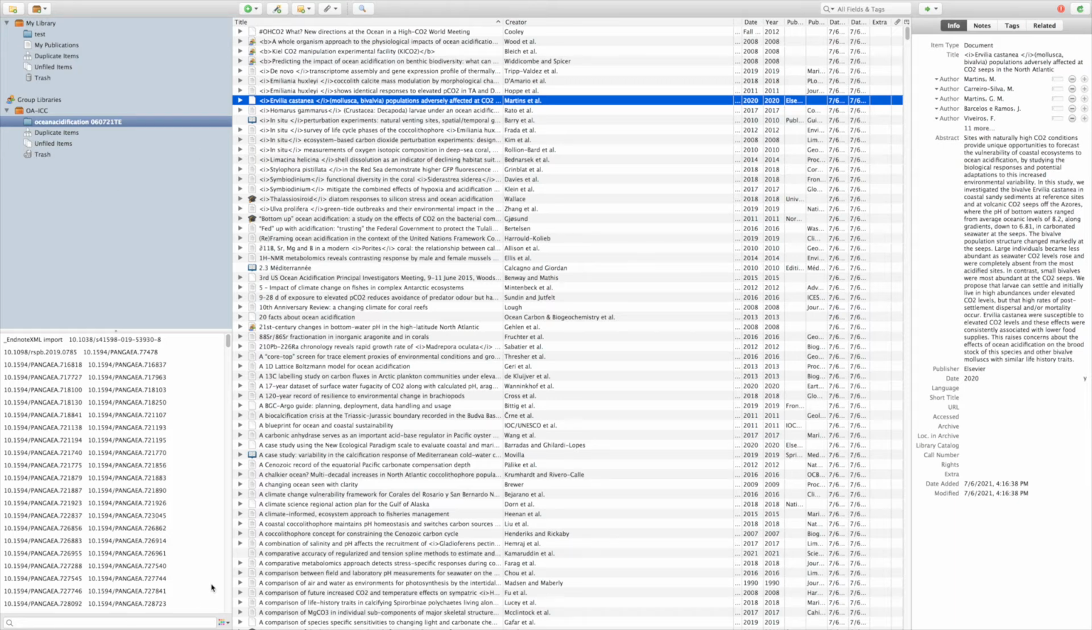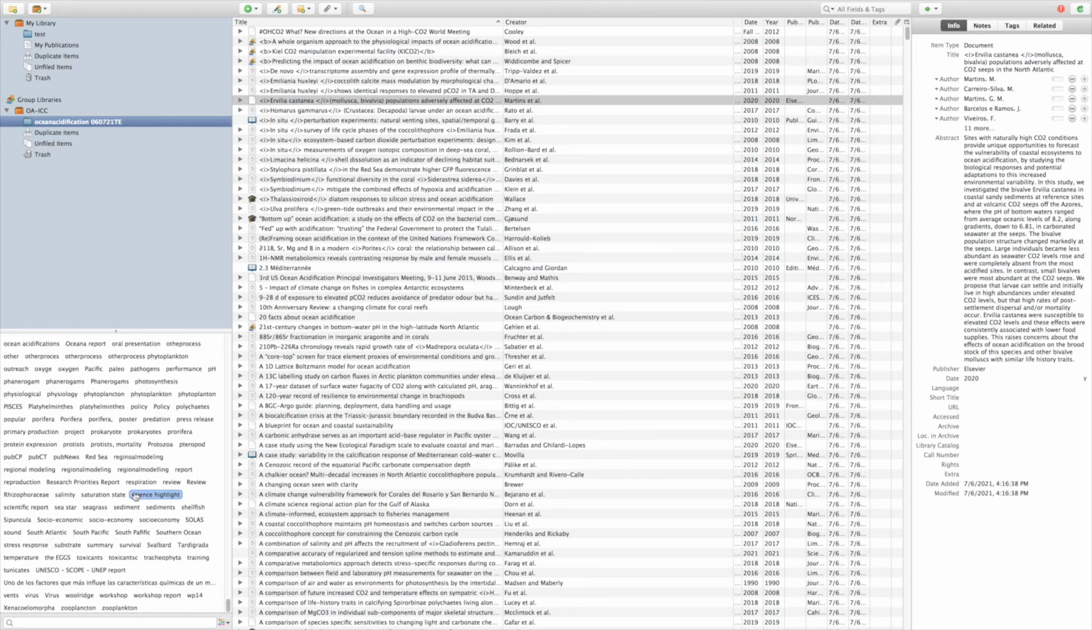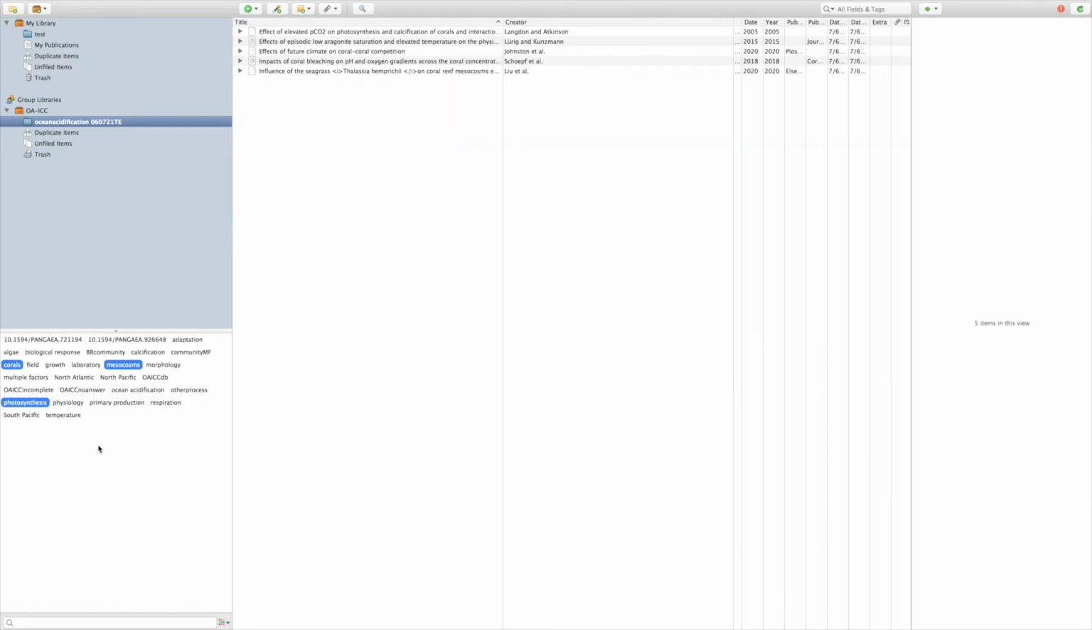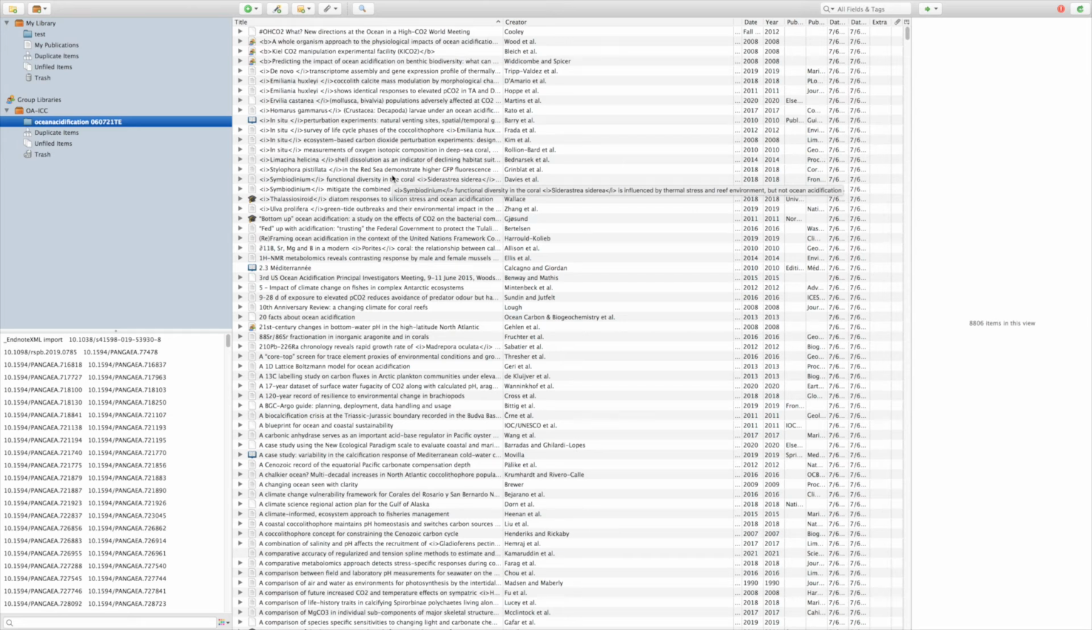In the lower left-hand corner, you can see the different keywords, as well as the Pangea DOIs for the Biological Response Data Portal. By selecting these different keywords, you can filter papers very effectively. For instance, here I have selected corals, mesocosms, and photosynthesis, so we know we are looking at scientific articles which consider these three topics. As you can see, this is a powerful tool for navigating the study of ocean acidification.